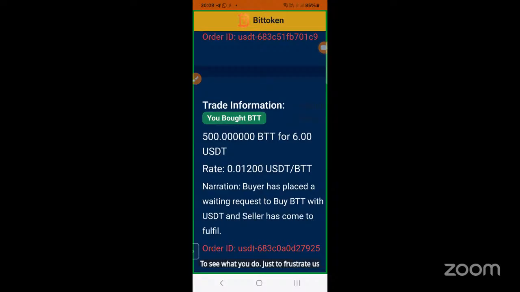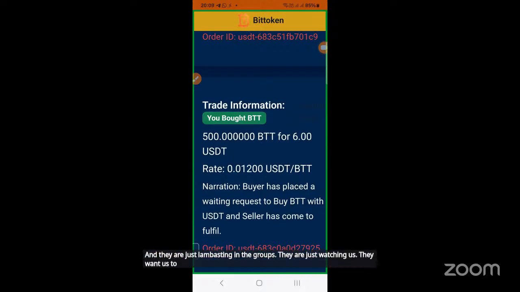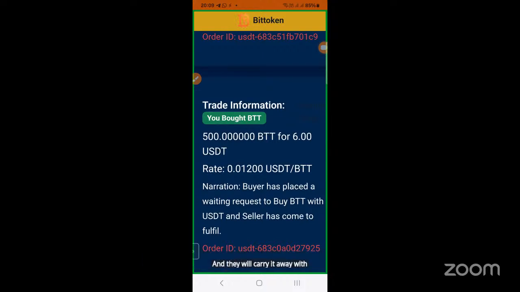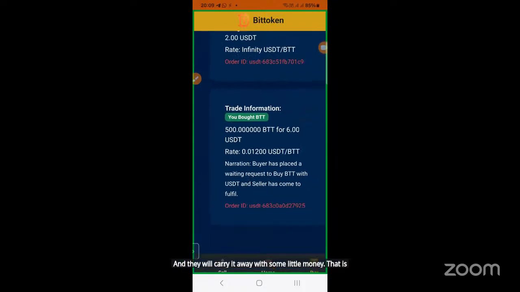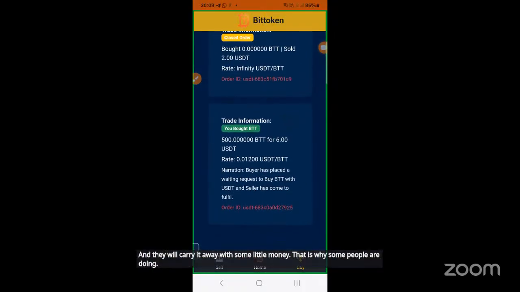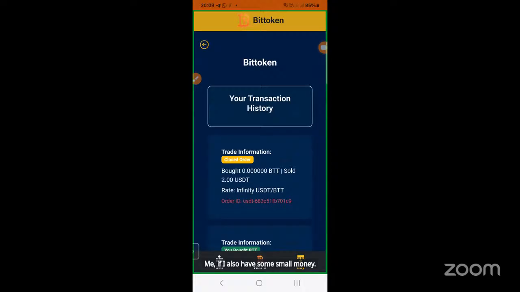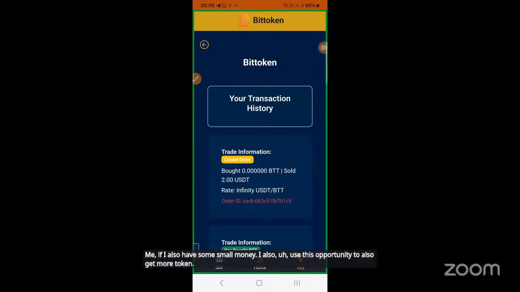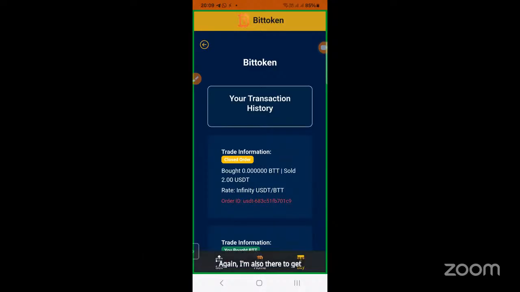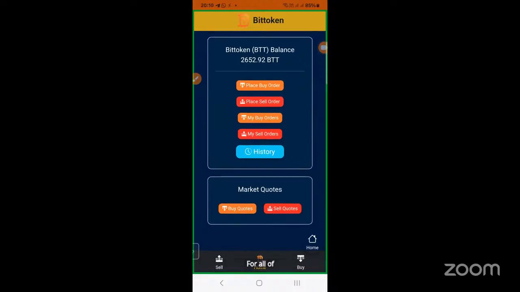And people are not getting this concept very well. People are not getting this idea. And they are just lambasting in the groups. They are just watching us. They want us to get frustrated and throw our tokens away, and they will carry it away with some little money. That is what some people are doing. Me, if I also have some small money, I also use this opportunity to get more tokens. Okay, I'm also there to get some more tokens. So that is the history for all of us to see how it is done.